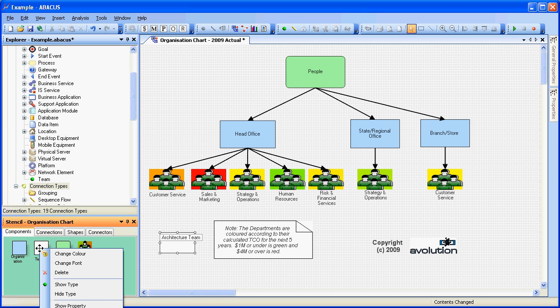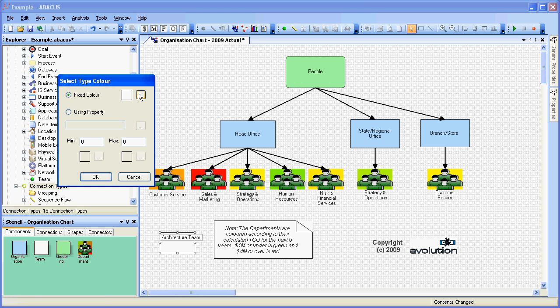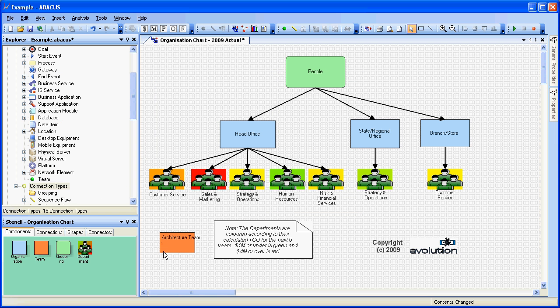We can colour these icons and shape them as we like, so let's say for example we change this to be just an orange. So teams show up as orange rectangles on the diagrams. Just like that we can configure any views. We could change the different views as we like.